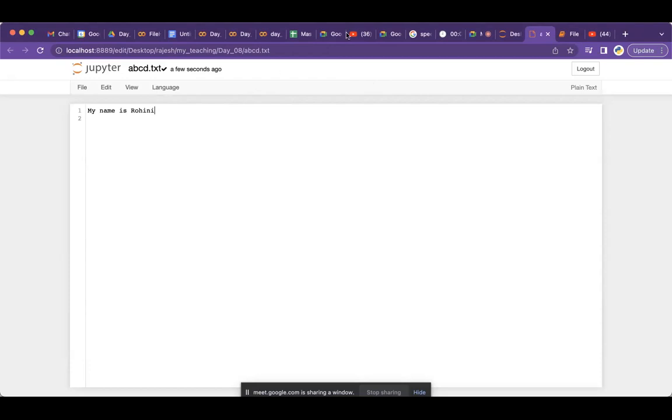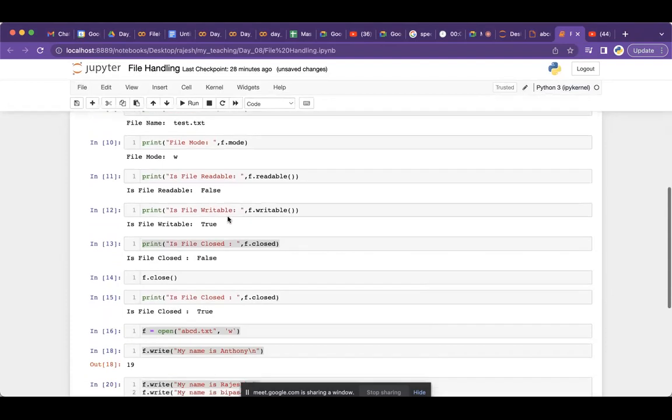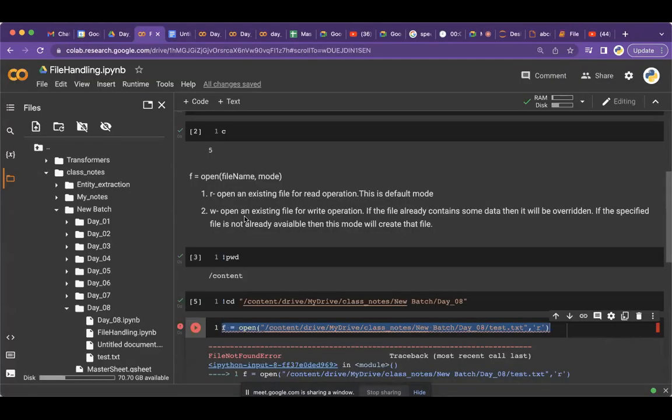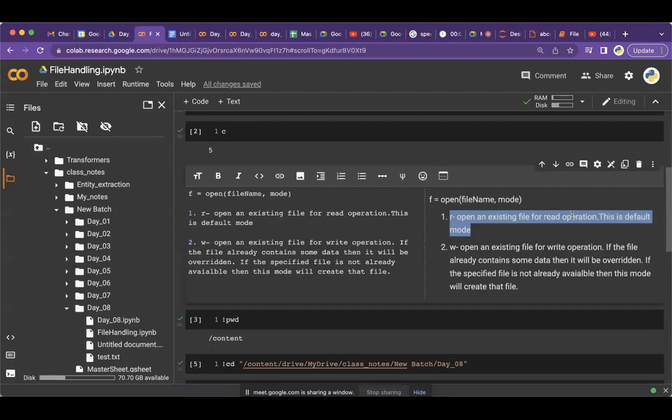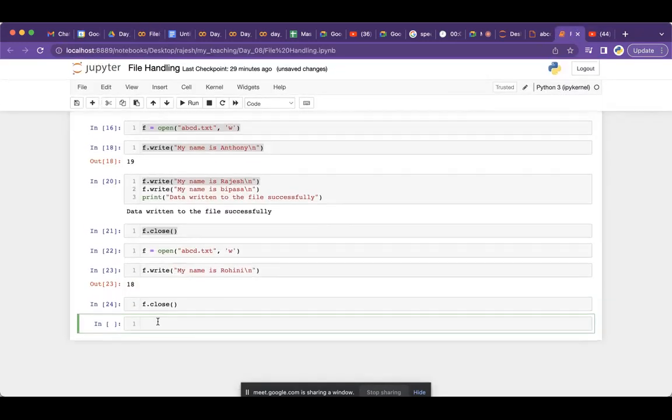Right? So this I have already written here. Can you see this? If you are opening in write mode, it opens an existing file for the write operation. If the file already contains some data, then it will override. Can you see this point, override? Yes. If you are opening the file once again, then the file content will get overridden. So I showed the practical example as well.